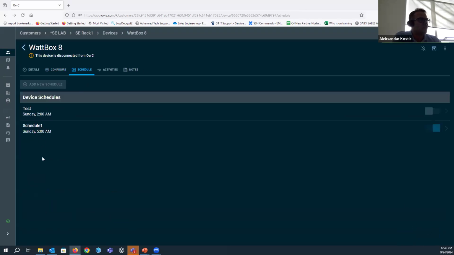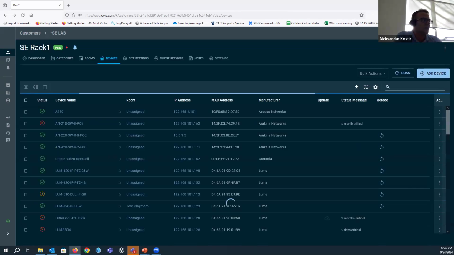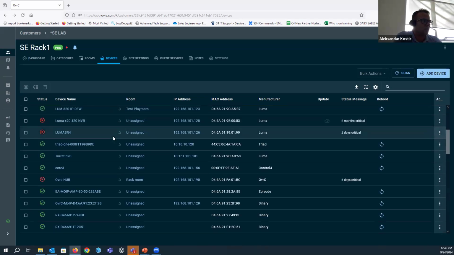Okay. So it is just important when you are setting up the schedule that you don't have 2 schedules running at the same time, because that is not possible. So you have to have different times for each of the schedules. When a schedule is in question, as you saw, you have the option to select not just simple on or off, but to restart the device as well. So I just need to wait until this WattBox comes back online because it restarted.